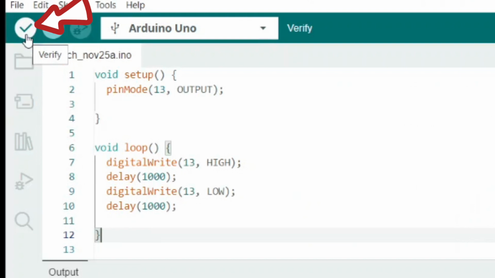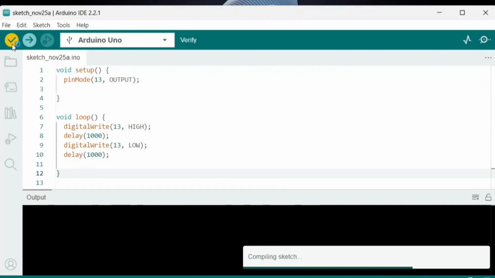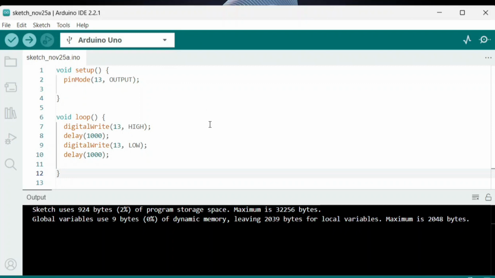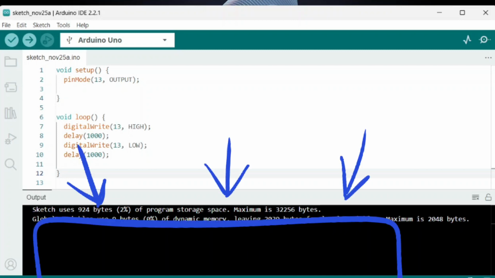The verify button in the Arduino IDE is used to compile the code and check for any errors without uploading it to the Arduino board. When you click the verify button, the IDE checks the syntax of the code and looks for any errors that will prevent the code from running properly on the Arduino board. If there are any errors, the IDE will display them in the message window at the bottom of the screen.